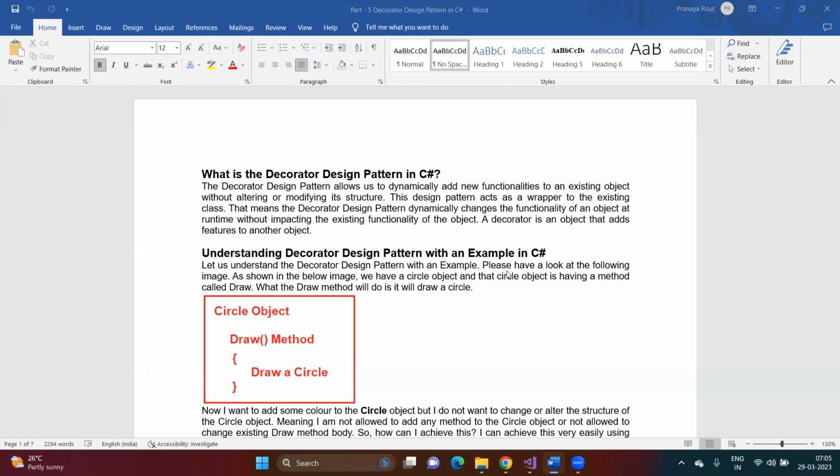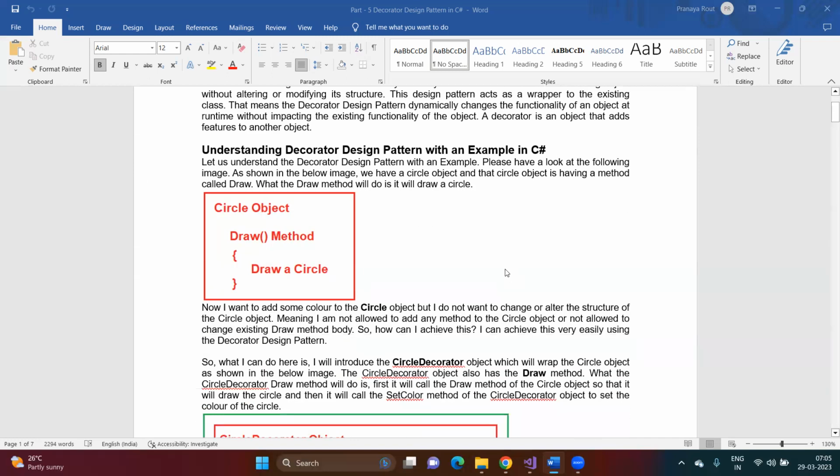Let us understand this first with one example. Let's assume that you have a Circle class, and within the Circle class you have a draw method. Assume that this draw method just draws a circle. If you want to consume this draw method, first of all you need to create an object of the Circle class. Once you have the circle object, you can call the draw method, and it is going to draw a circle.